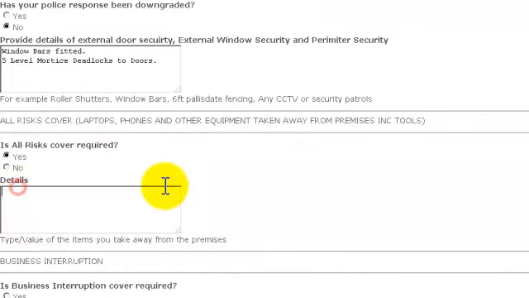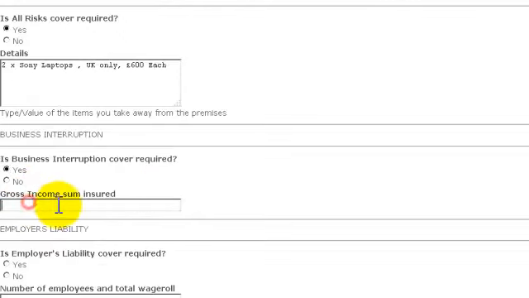Okay, all risks covered. If you need to take laptops, mobile phones or tools away from the property and you would like those covered, state what they are, where you'd like them covered, UK, Europe or worldwide, and the amount. These items can then be covered with a lower excess and specified on the policy. They may not be covered otherwise.